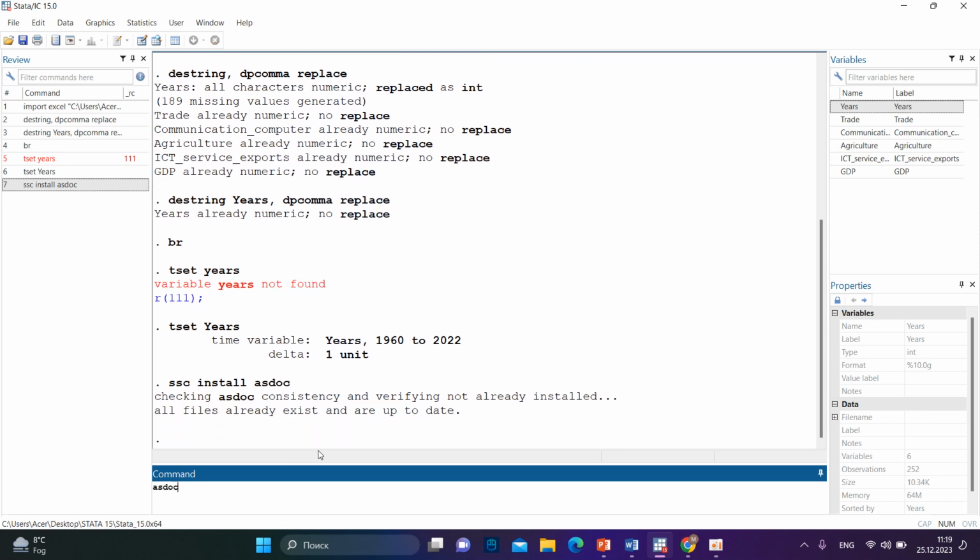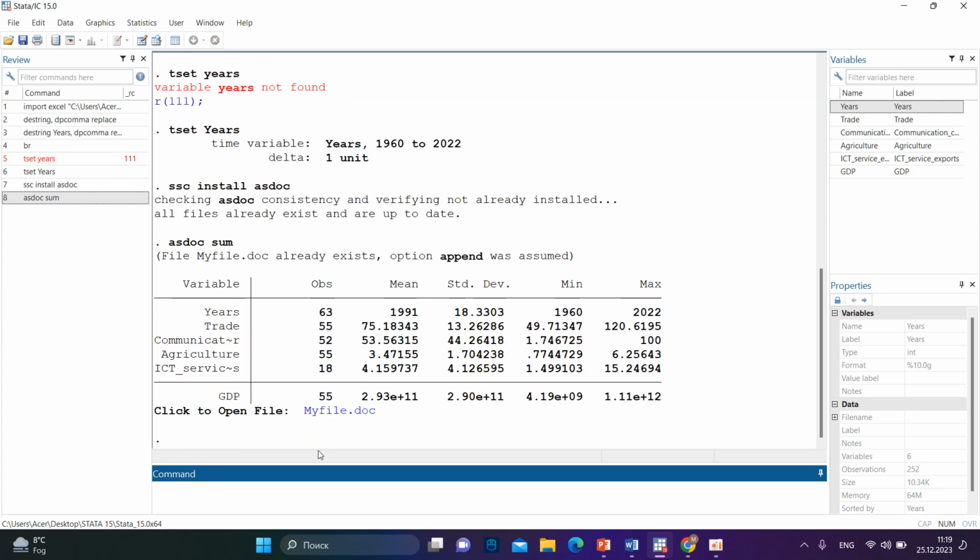Then let's start. Asadbek sum. Here we are provided with information about our data. For example, the number of observations in years is 63 years. Here are the arithmetic mean and standard deviation, showing how far other indicators are from the arithmetic mean. It's okay when they are closer to zero. Then the minimum and maximum values of our variables.